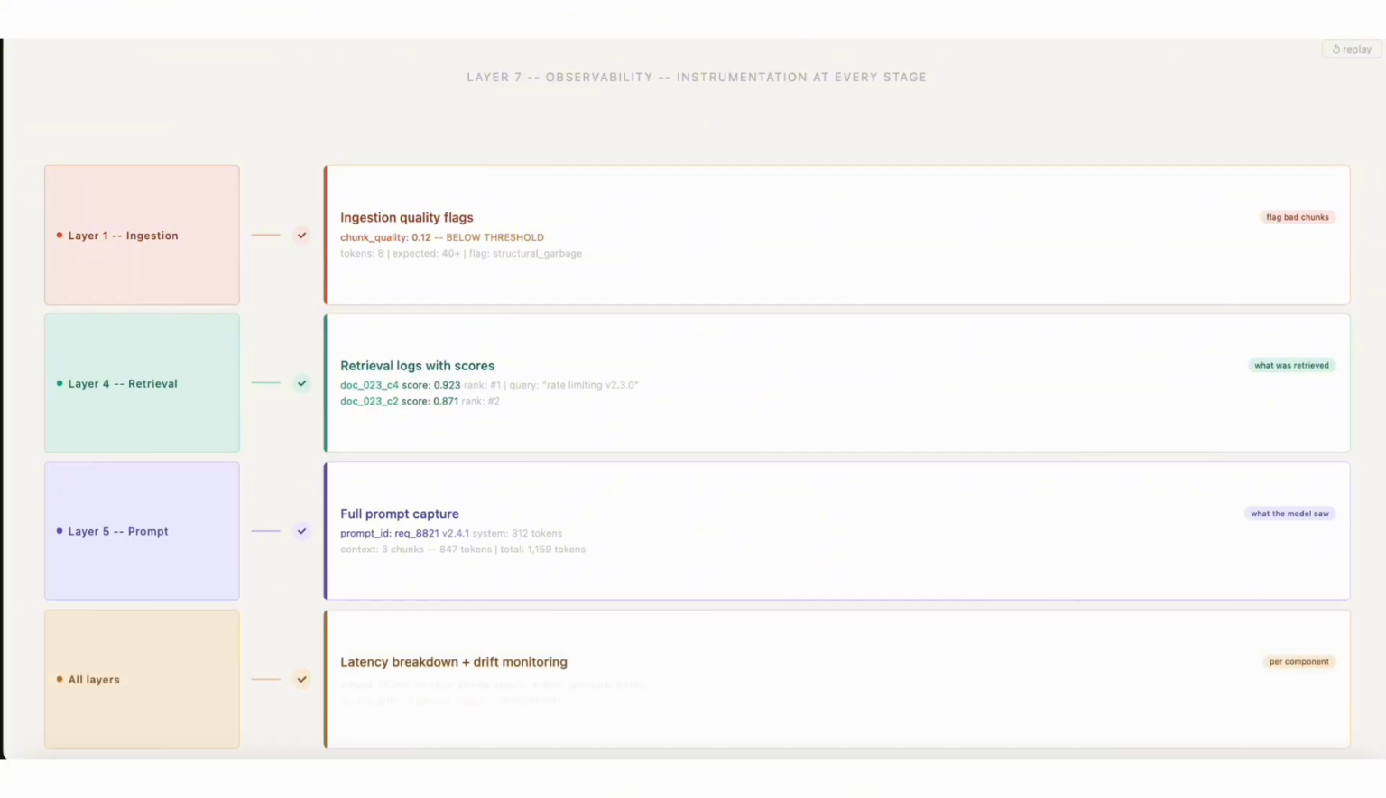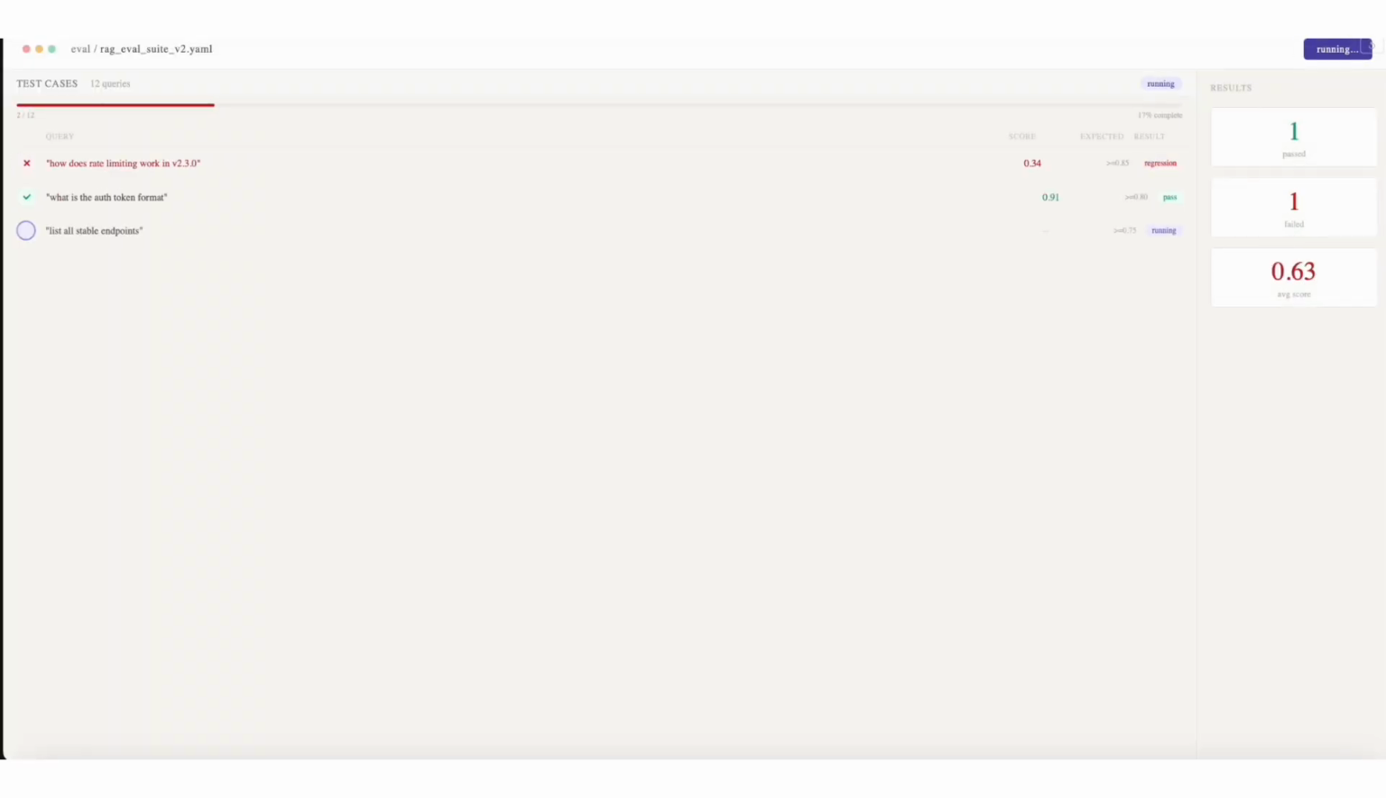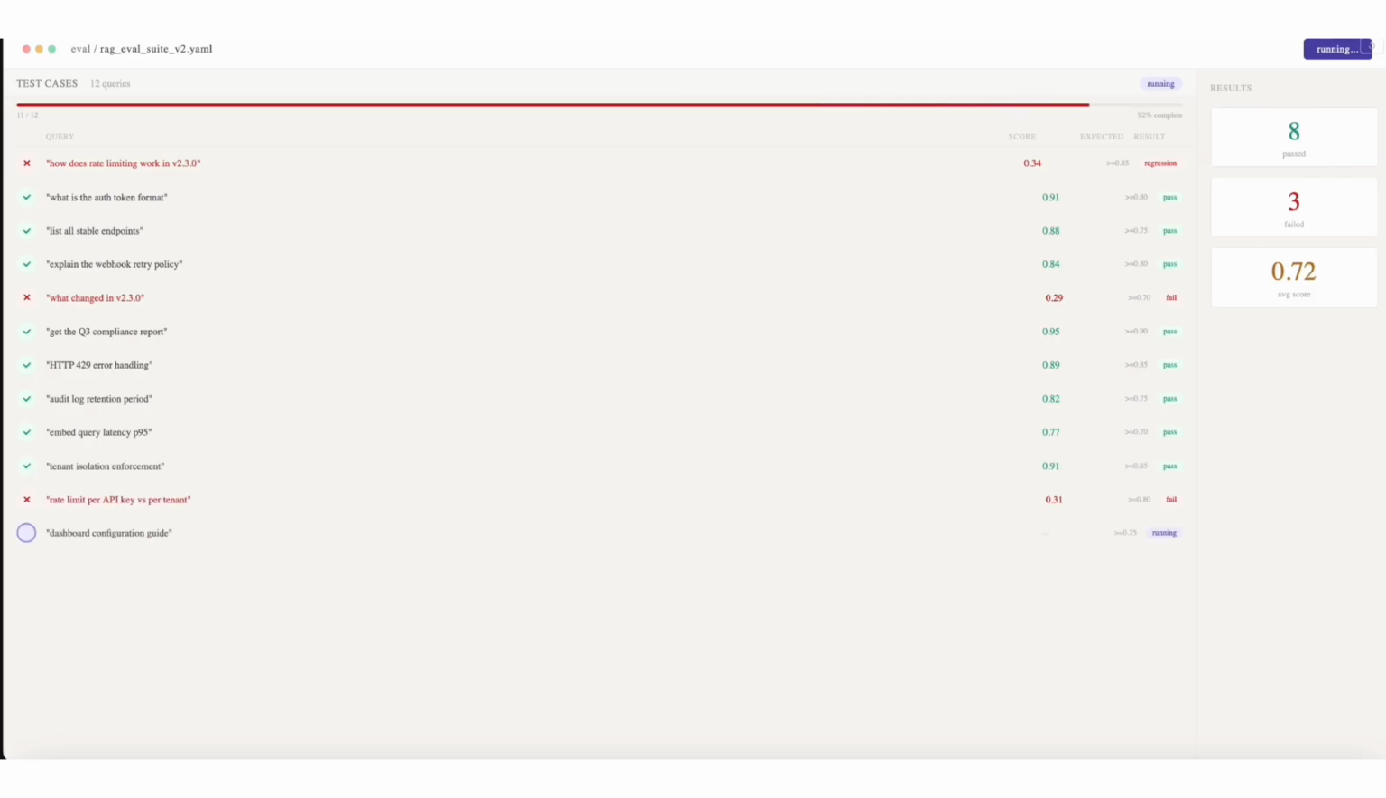At the system level, latency breakdown by component, token usage tracking, and drift monitoring. Tracking retrieval quality scores over time, so you catch gradual degradation before users do. Beyond logging, you need evaluation infrastructure. Offline test data sets with known good answers. Controlled queries that don't change, so you can run them after every deployment and detect regression. Human review pipelines for edge cases and novel failure modes.